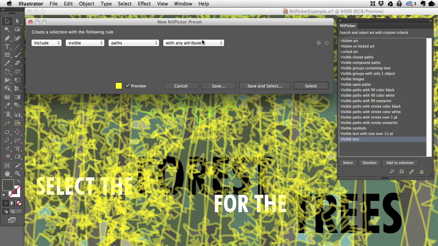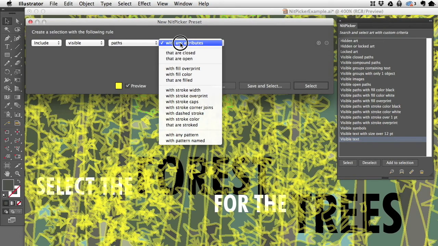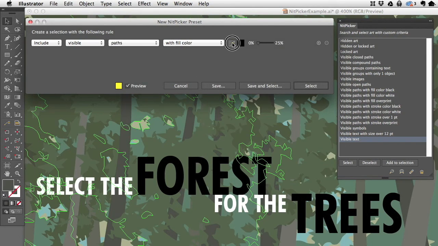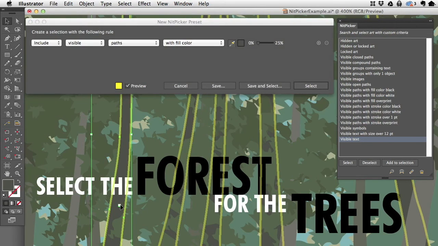So what you do is you create these sentences or selectors. So, include visible paths with any attributes. I'm going to change that to with fill color because I want to select some of these gray tree branches here. So I'm going to click the eyedropper. I clicked on the tree, and that shows me a preview of all the tree branches that are going to get selected.